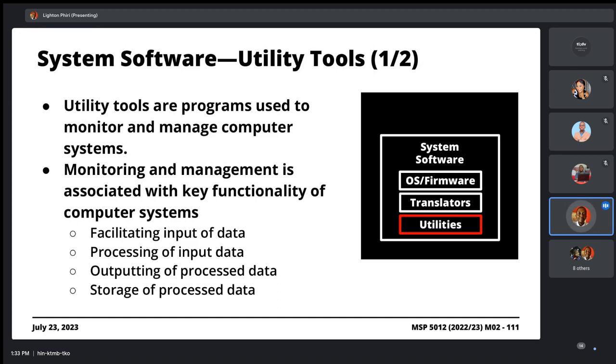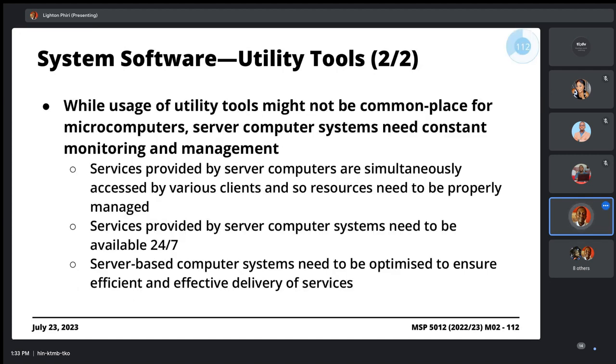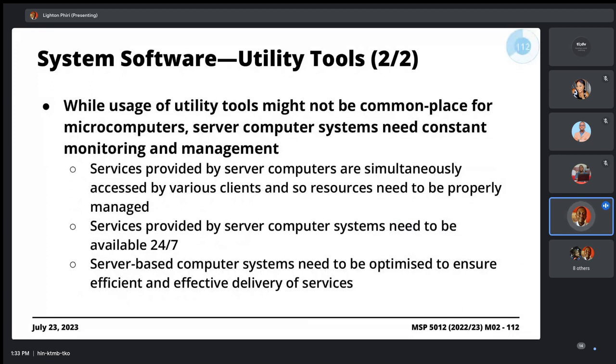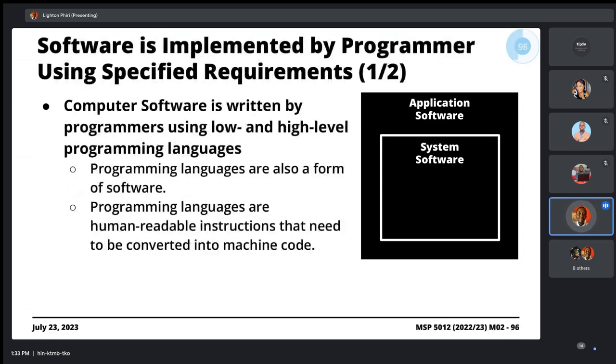And fundamentally, you use them to either manage or monitor your applications or your computer system, right? And again, some of these things speak to the motivation for why you might want to use utility software tools. This is especially the case for server computer systems. This is applicable to us, by the way. So your utility software tools will be used.